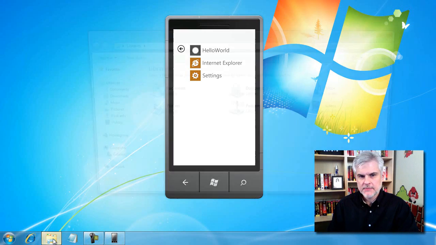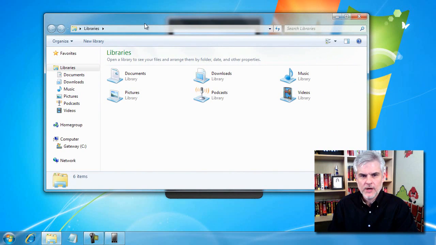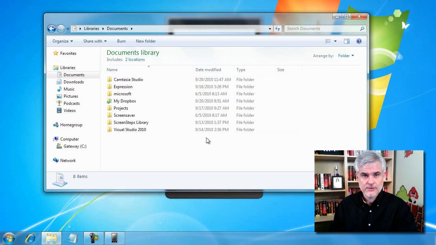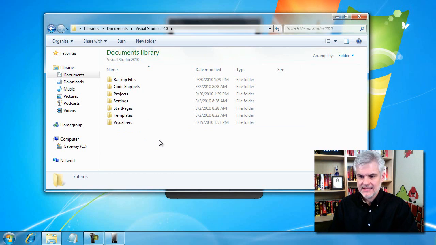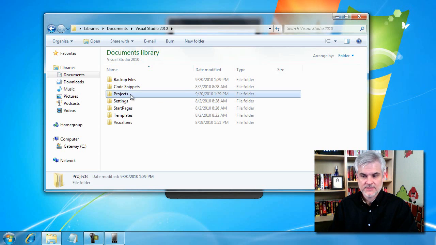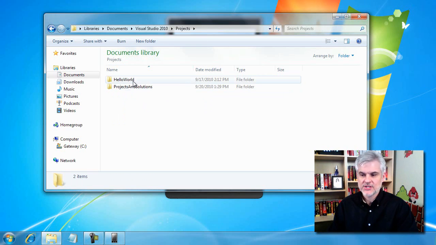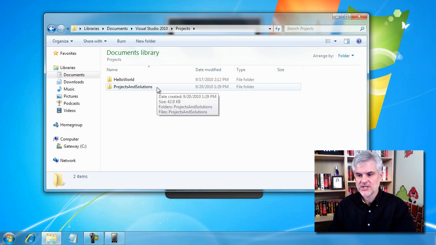But what I want to do now is open up Windows Explorer, and navigate through to where your projects are stored whenever you create them. So they're going to be stored in the Documents directory in Windows 7. In a previous version of Windows, it might be in your My Documents directory. So we're going to click into Documents, and then down to Visual Studio 2010, and then down to Projects. And now you can see there are two applications, the Hello World application that we were working on in many of the videos so far, and then also this new project that we just created a moment ago, Projects and Solutions.